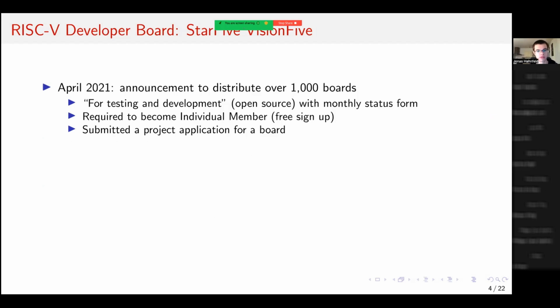They announced that they want to distribute up to or over 1,000 boards for testing and development of open source software, with basically the only requirement that you have to provide monthly status updates in a Google Doc, and that you have to be a member of RISC-V, which for individual members is actually free. So you can just go to a website, click, I want to become an individual member of RISC-V, and then you have to agree to some documents, and then it's free.